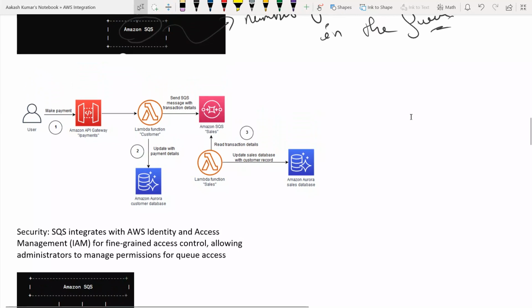Okay, so this is another example where this architecture using SQS comes into the picture. This is also another architecture diagram which generally comes in the exam. So from an exam perspective, that's why I've included all these questions and scenarios.